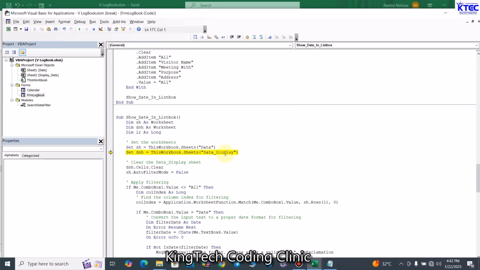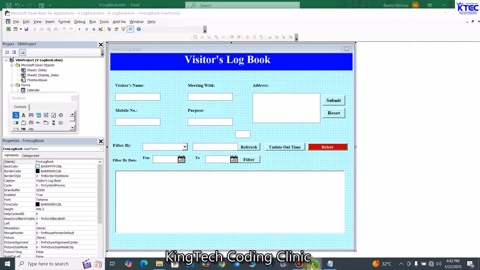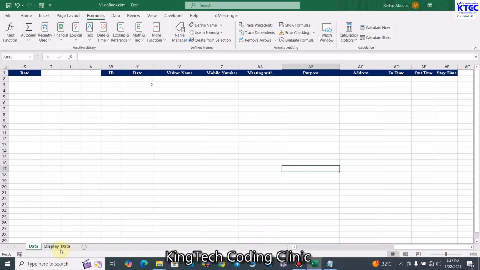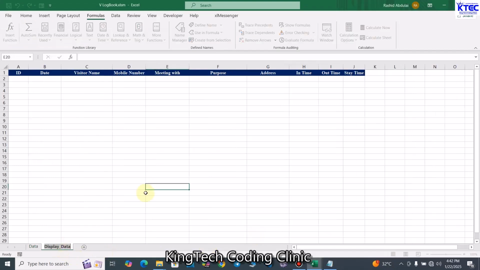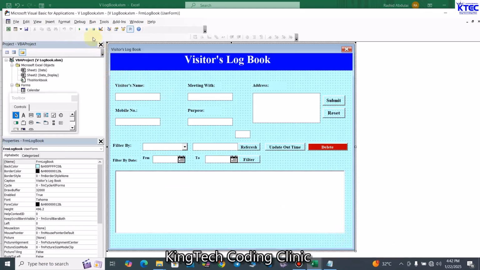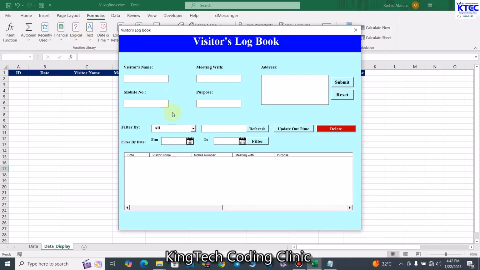Data display. Okay, now subscript out of range is basically about the name of the sheet. So we have it data display. So we call it data underscore display instead of display data. So now yes, correct that, data display. So now let's go back here and run our form once again. Perfect. So now let's try capturing some details of the visitors and see how things are going to look like.